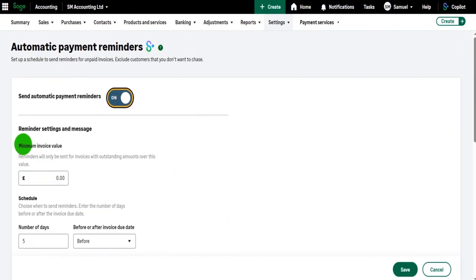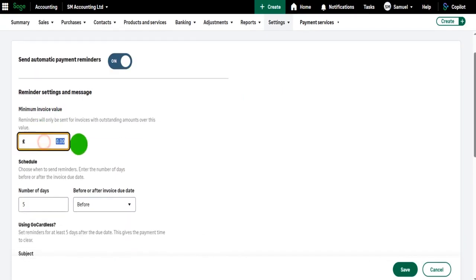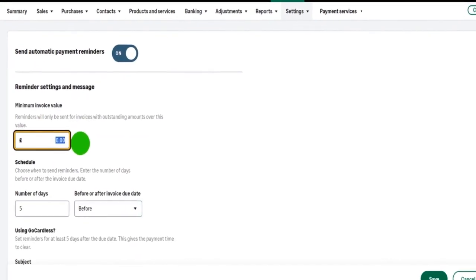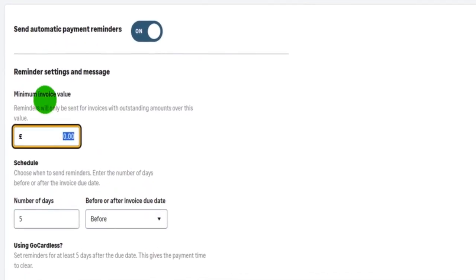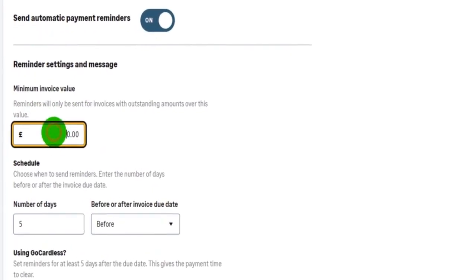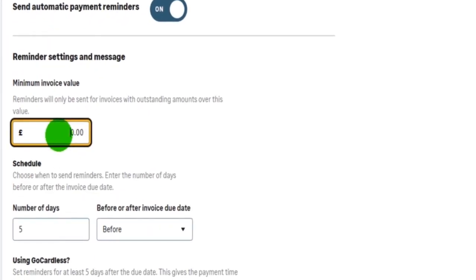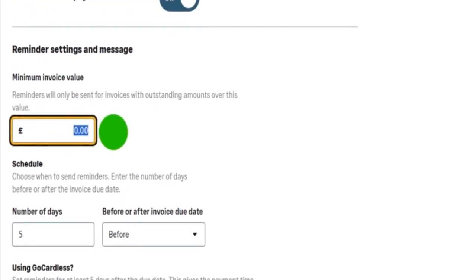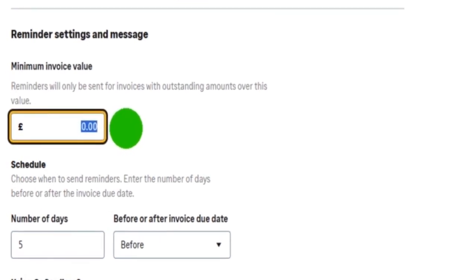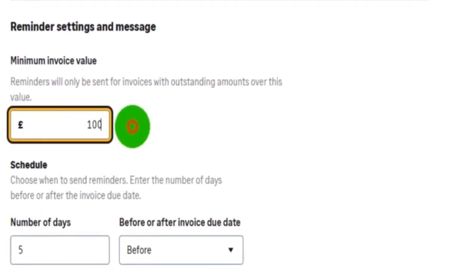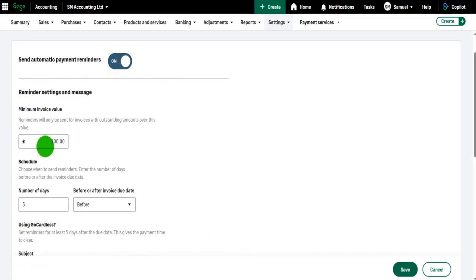The first is minimum invoice value. So if you want the payment reminders to go out for only large invoices, then put in a minimum invoice value here. Otherwise, leave it as 0. So it could be that you only want automatic payment reminders for invoices that are over £100 or $100, euros. If that's the case, put 100 in here.